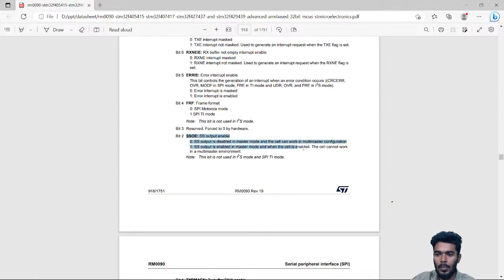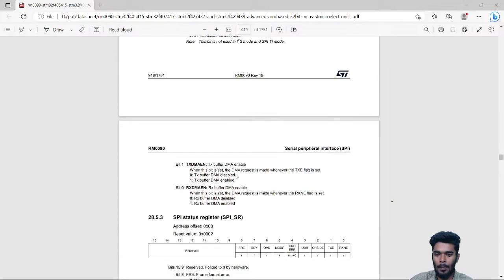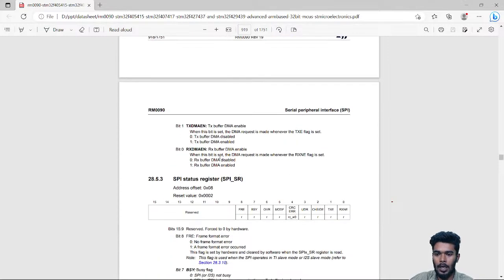If you are using the hardware NSS pin, you have to give logic 0 here. If you are going to use other GPIO pins for selecting the slave, you have to set logic 1 in this bit. Then there is DMA, direct memory access. We are not going to use it or go into those concepts. We will come to them later.